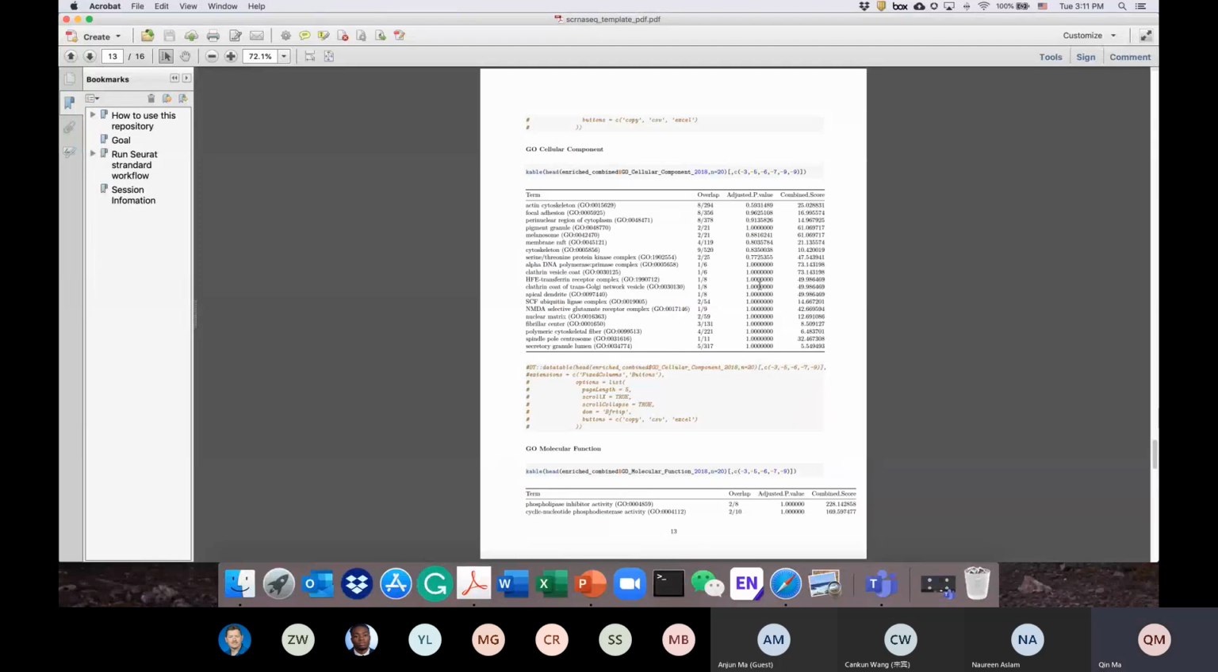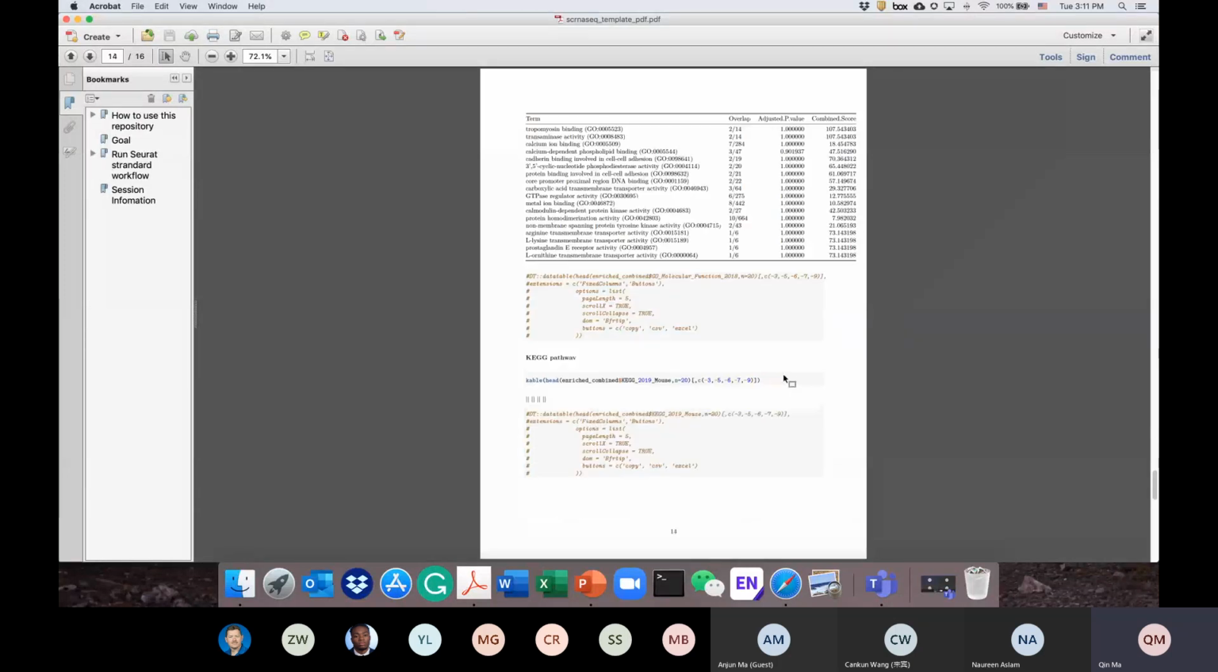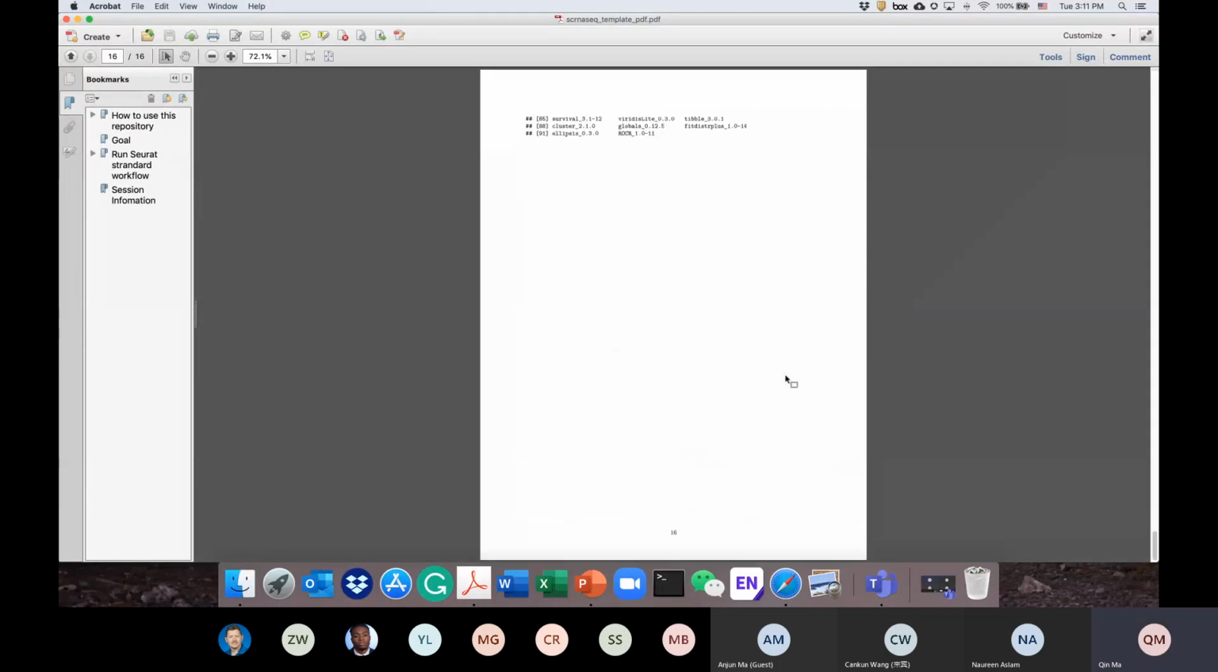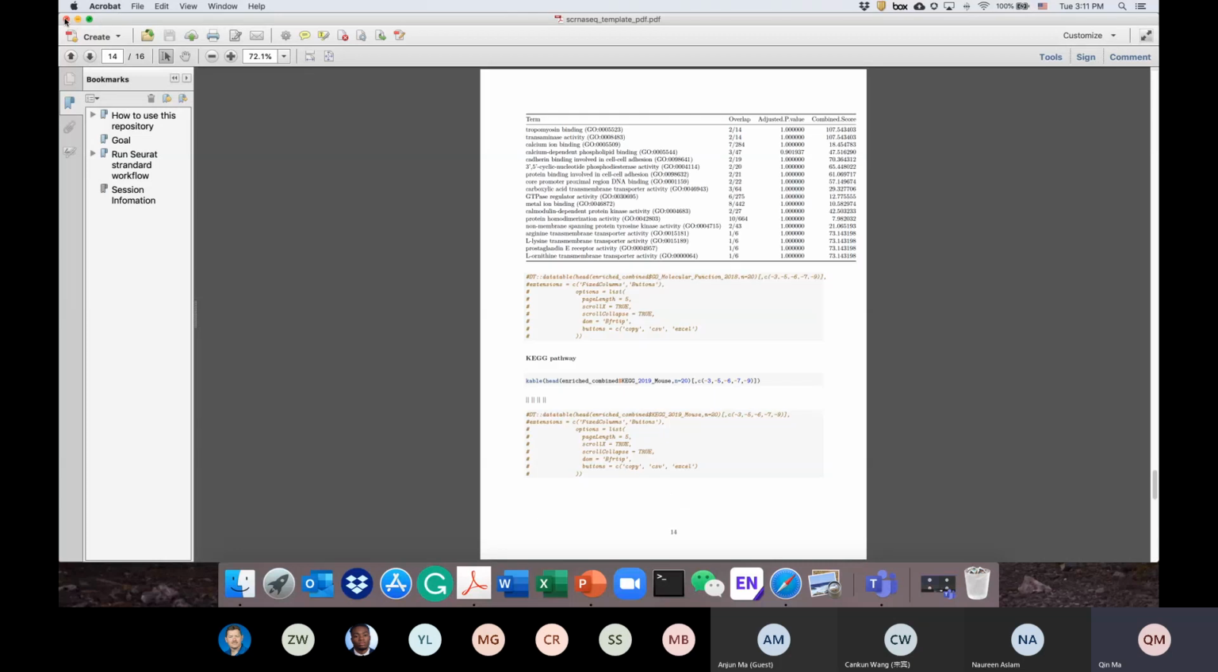When we talk about the table here, it's not interactive. That is a static table. Okay, so this is the PDF version.